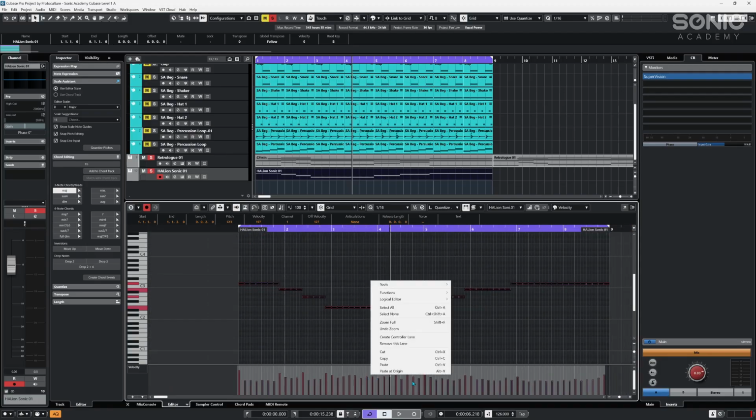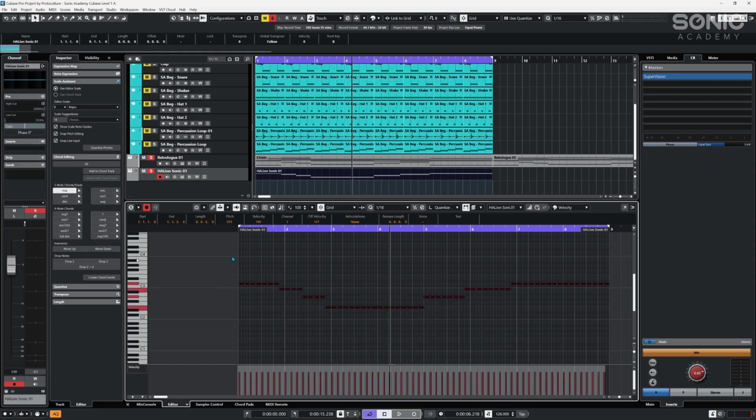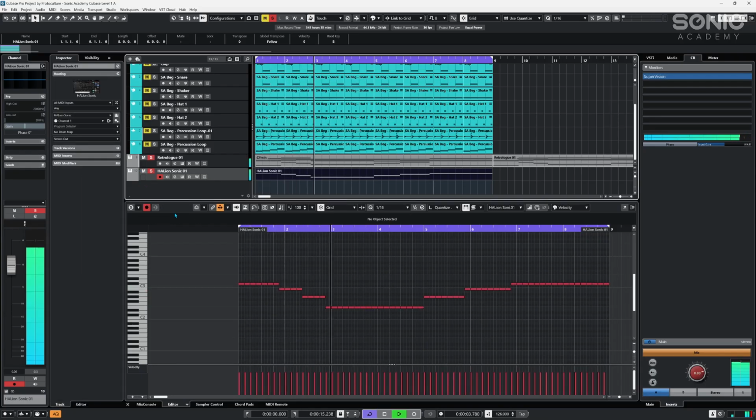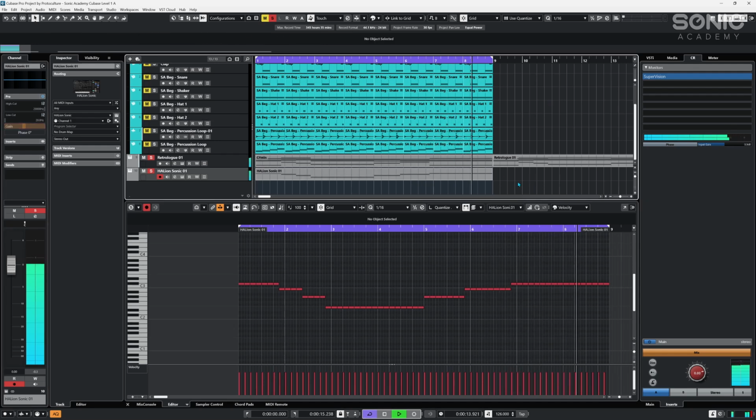We can also right-click here and go to functions fixed velocity to remove any of the velocity sensitivity that we had from the keyboard. We want to keep it fairly stable, so that's fine. There we go. This is it with the drums in again.